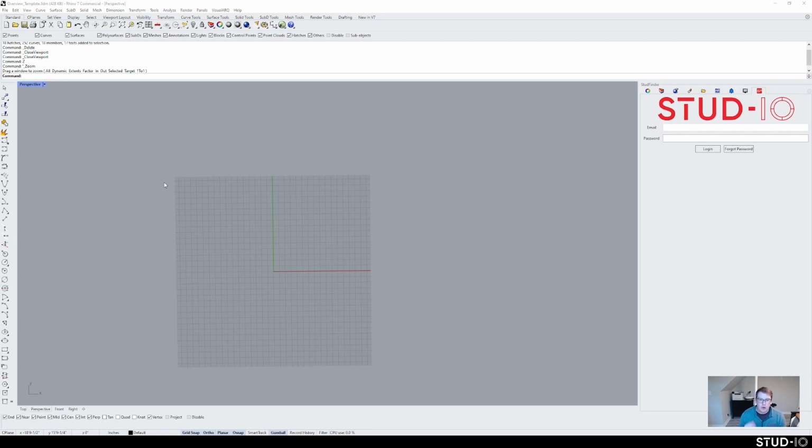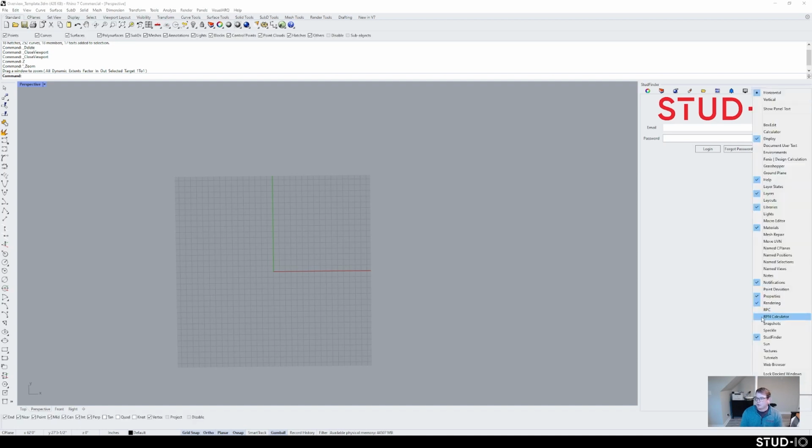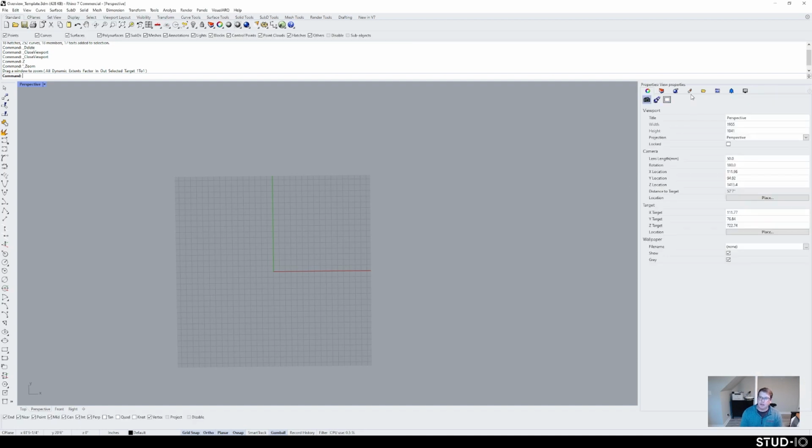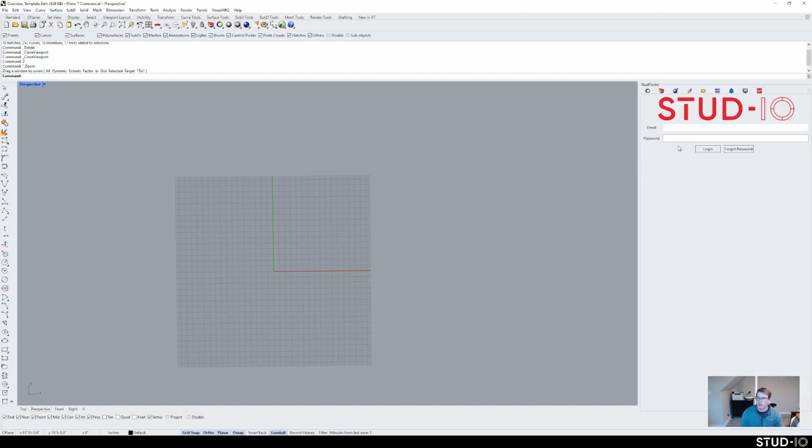If we look quickly at Rhino, I've launched Rhino after installing StudFinder. What you may notice on the right hand side is this new StudFinder tab or StudFinder panel. If that is not showing up for you, you might not have it activated. It would be over here. You can activate it by right-clicking on this panel and finding StudFinder and turning it on.